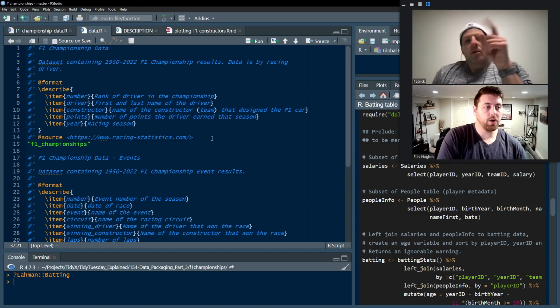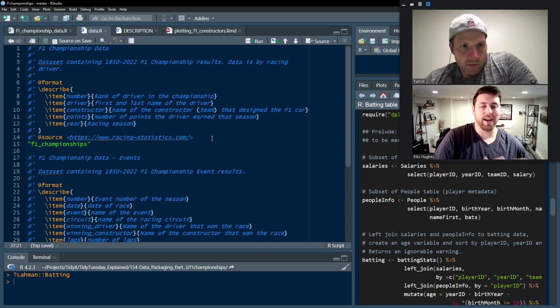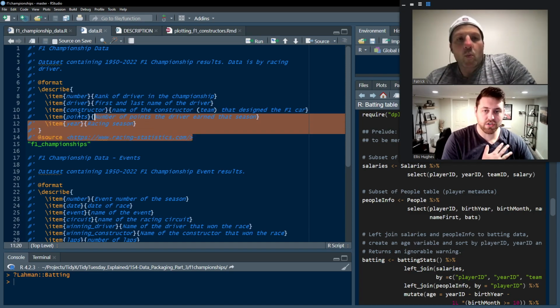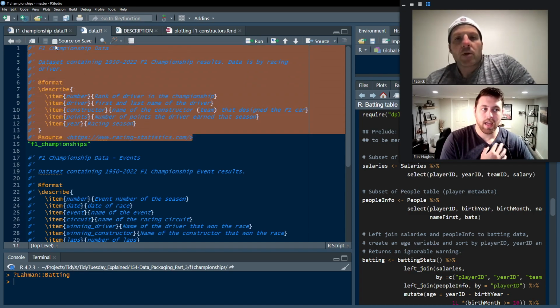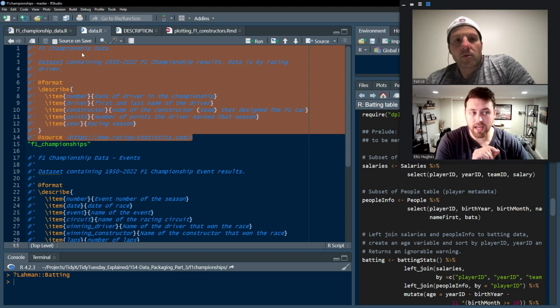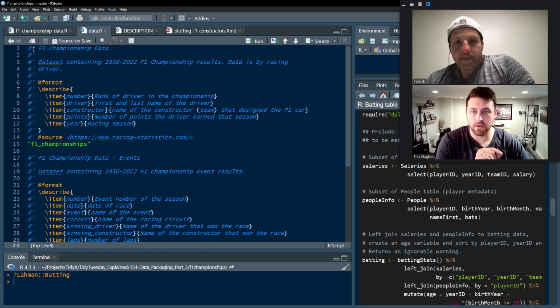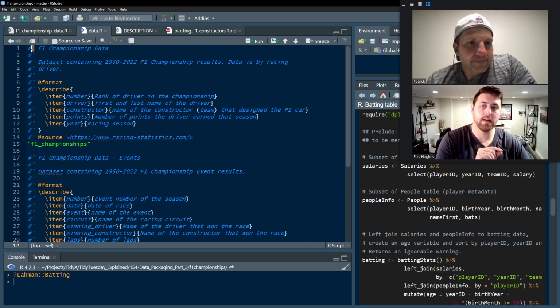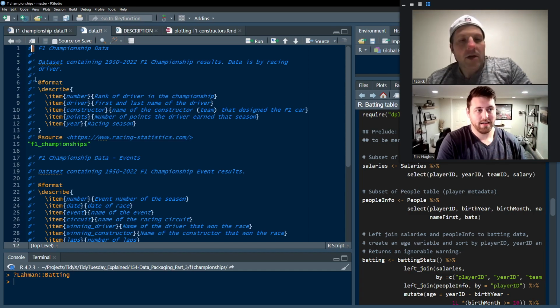So the way that we go about documenting all these things is writing a Roxygen block. This is what a Roxygen block looks like. It looks very similar to a comment that we're used to using in our code, but rather than just having a pound sign, it's a pound sign combined with a little tick.